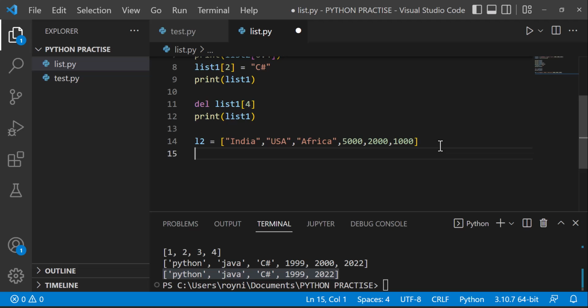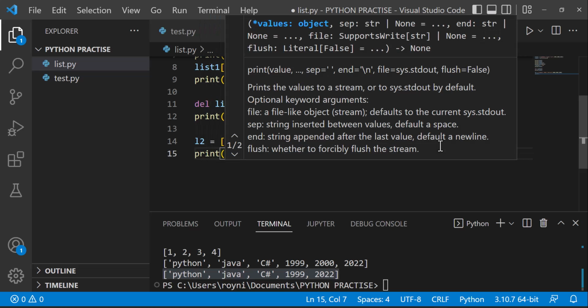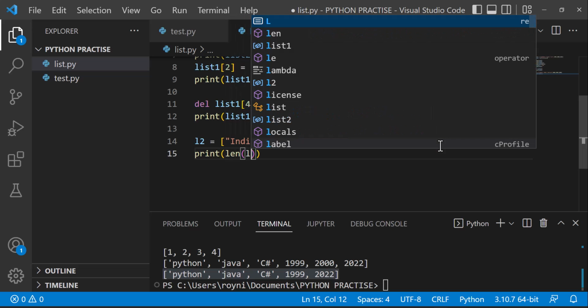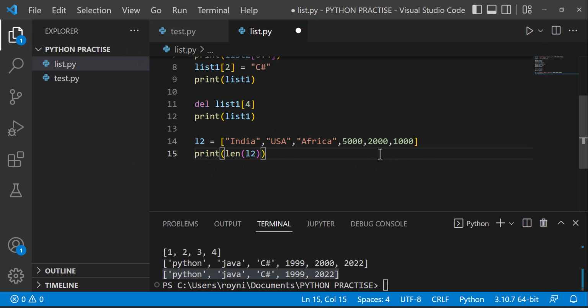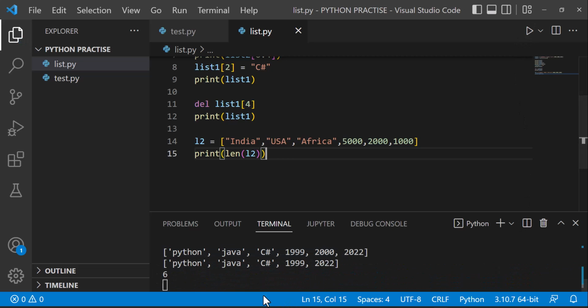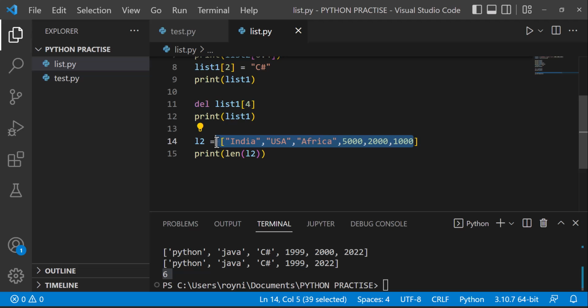Here I'm going to see the length of this list, meaning how much length this list has. Print of len of L2. Then it will return the length of this list. Let's see: 0, 1, 2, 3, 4, 5, including 0 it is 6 in total. That's why it is returning 6. len is used to return the total length of the list. Basically len is length, it will return the total length of the list.